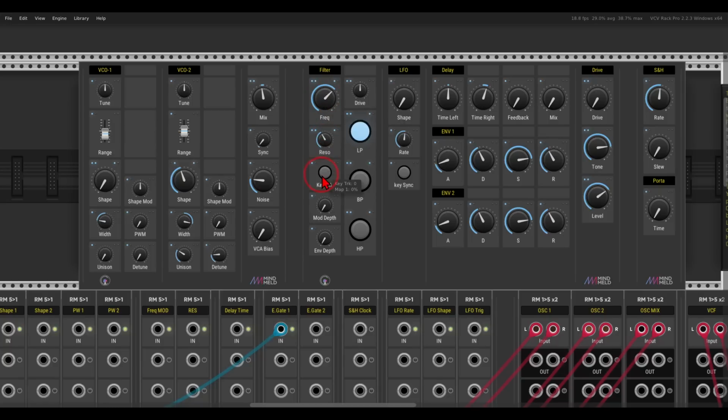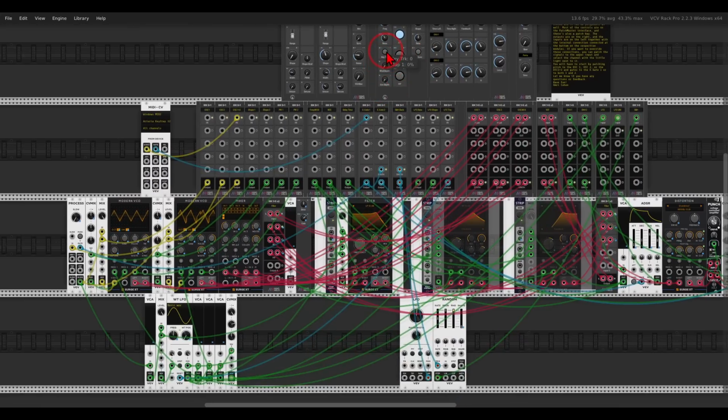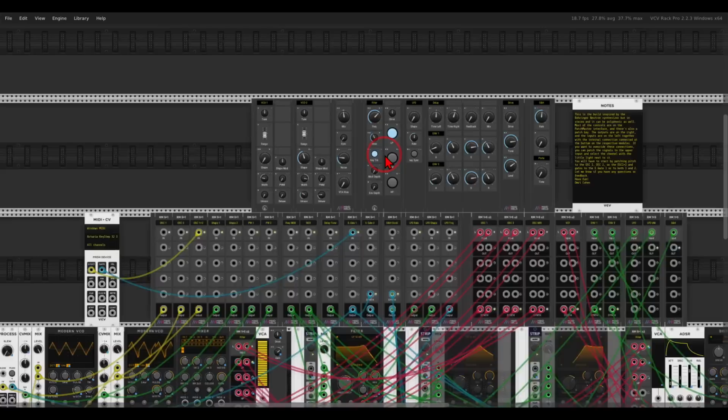Again, with resonance, again, you can activate and deactivate key tracking. In this case, it's a button, and this will, as you can see, open this VCA here that will activate and deactivate the key tracking. Let's leave it on for now.